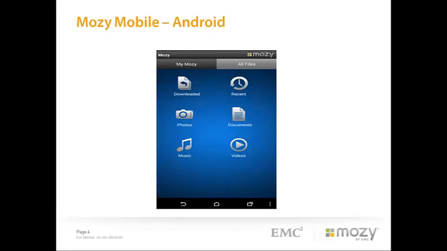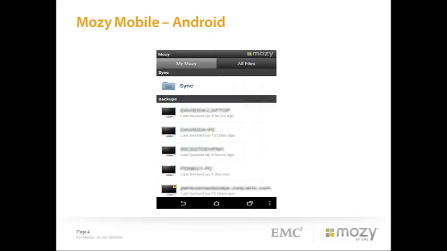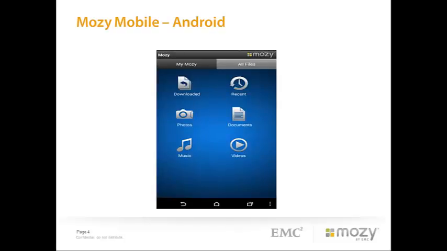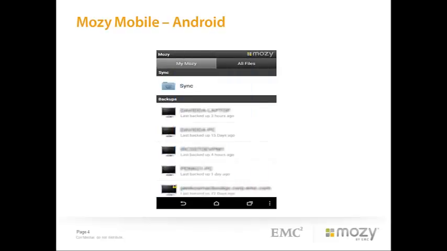You get a window like this with your download options and your restores, your recently viewed, your photos and your music and stuff like that. What we're going to look at first is if I open up my Mozy or my all file section, I'll get a breakdown of the backups, so the machines that are connected to this email address and password, and also the sync folder. I can open up any of these, go into these machines, get a file and download it.